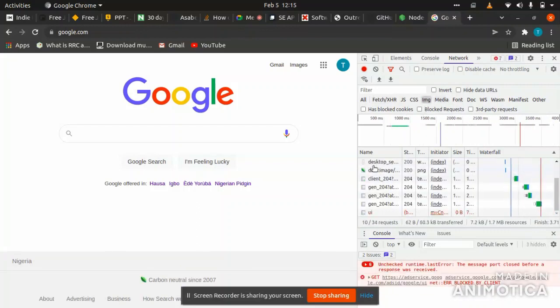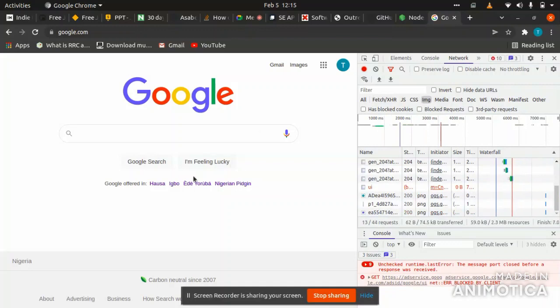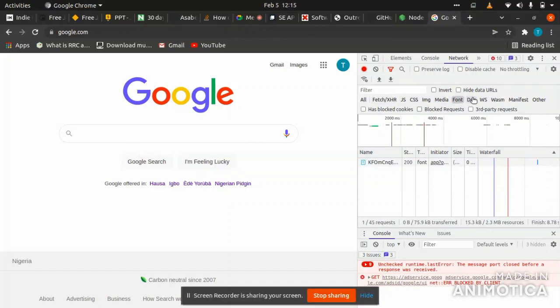And the image shows you the images that this Google web page is using. So the fonts, basically this network tab you can use to test a lot of things, especially on the network aspect of the website. You can use it to do a lot of things basically.